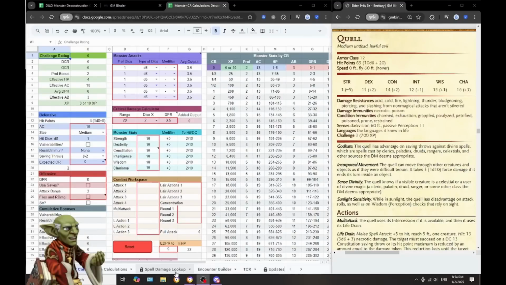Hello everyone and welcome back to another episode of D&D CR Exposed. On today's episode we are looking at the Quell from the Elemental Evils 5e conversion or something to that effect.